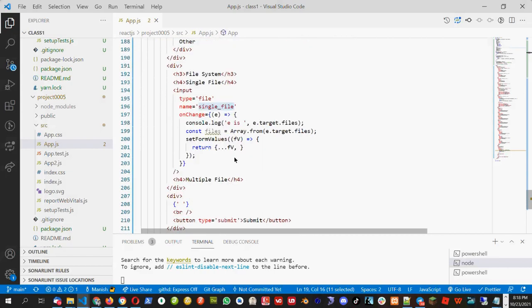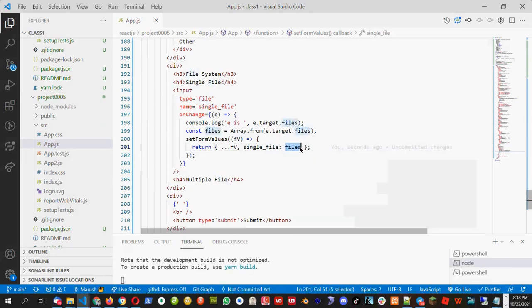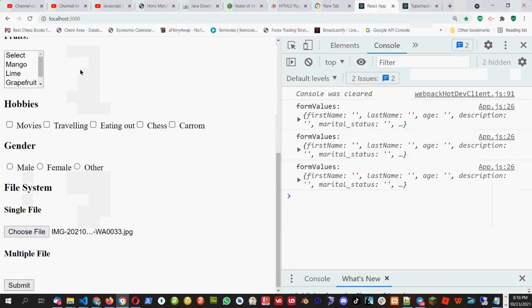Though it is a single file, we are saving it as an array, but we can also save it as a single first element if we want. But let's make this as files. Here I'm not doing any manipulation. I am overwriting whatever we have in the single file value. I'm overwriting it. So when we change the file, it will be the new file here. So let's check it.